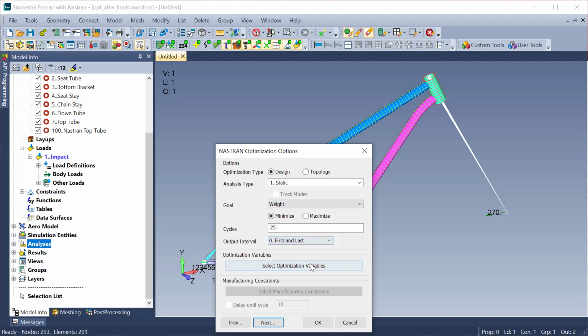My goal here is to minimize weight. So by default, that's fine. And again, with the variables and the limits I've created, I wanted to minimize the weight within the bounds of those variables and limits. Cycles by default is 25. That should be fine. This is a relatively small model. I don't expect it to take that many cycles. If you had a larger model, you may need more cycles. Again, this varies on the size and maybe how many load cases there are.